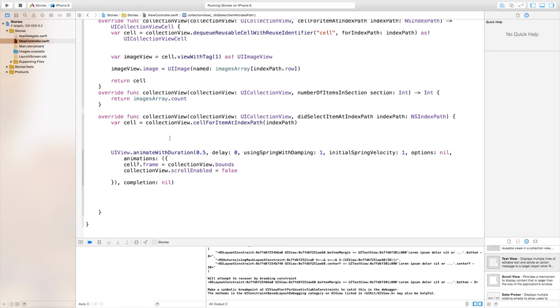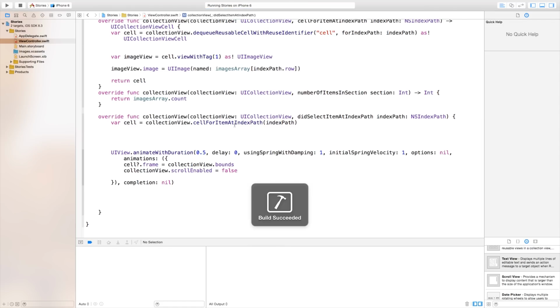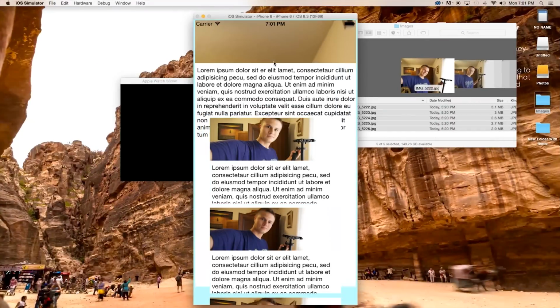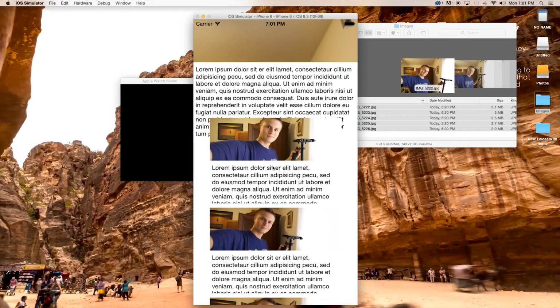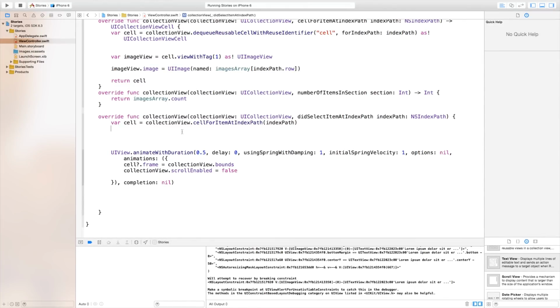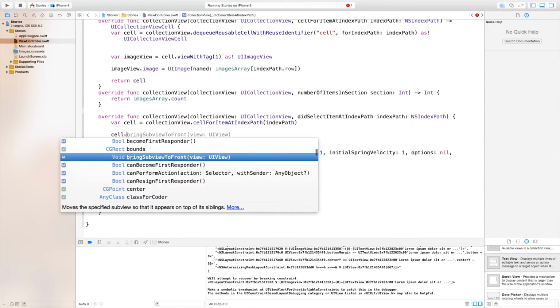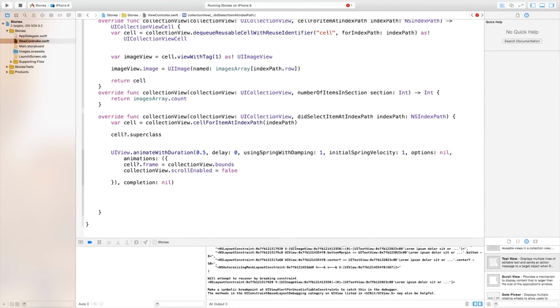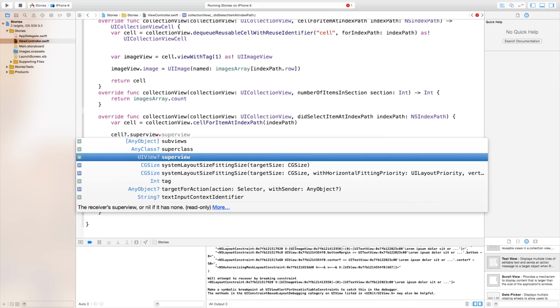Now another thing that needs to be done is if we were to build and run this again, you will see that our cell that we have right here, if we click on that, it's behind all of our other cells, and we don't want that to happen. So we would just want to say cell.superview. So basically the whole view, we're going to bring this up to the front of our whole view.